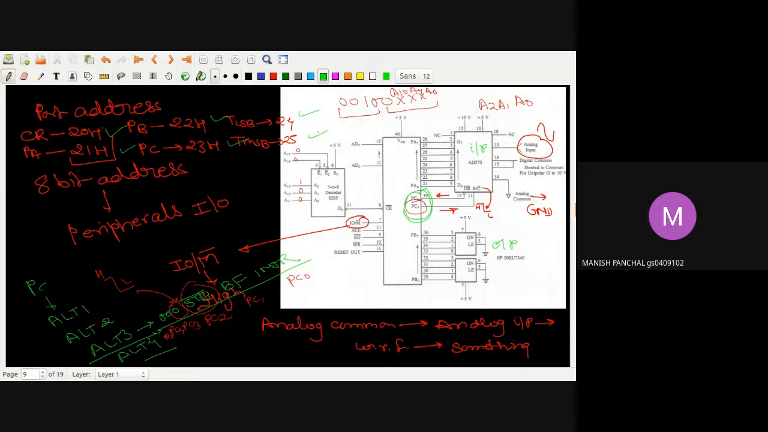So from here one point is clear: this is interfaced in peripheral mapped I/O. Why? Because I am getting an 8-bit port address.